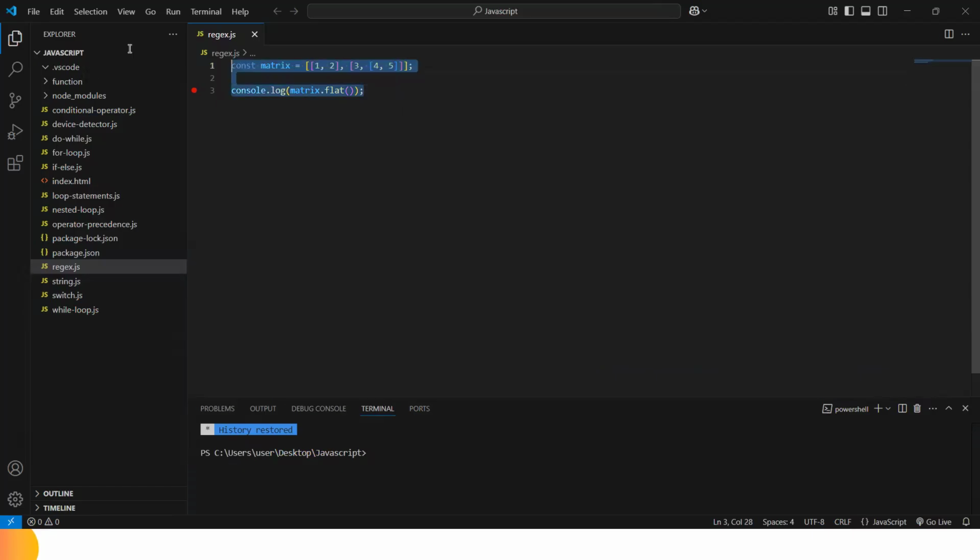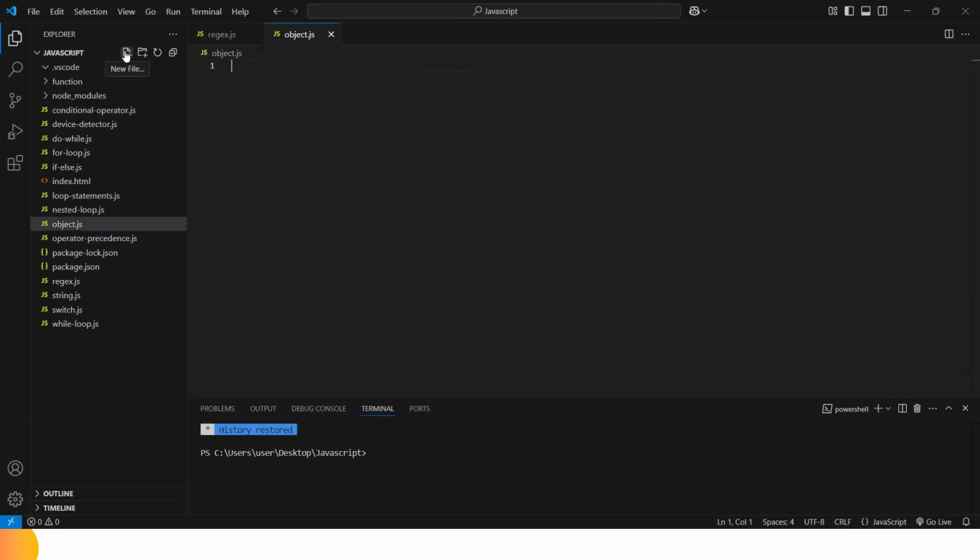Let me just take these guys out. We have a whole lot of files here, so let me create a new file. I'll call it object.js. So how do you create an object? You say const, you give it an identifier, which is the variable name, const person equal to these curly braces like this.